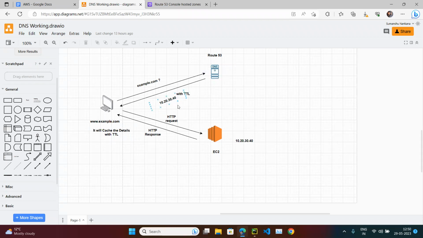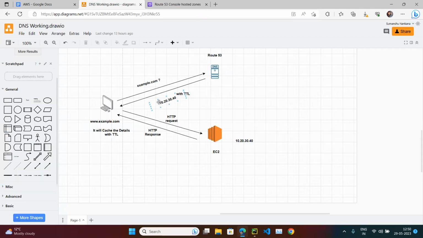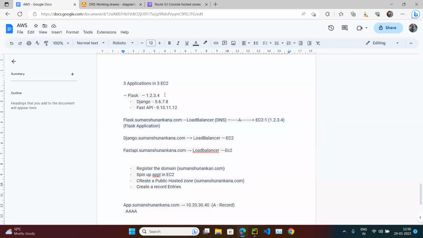So this is the advantage of the TTL. There are some pros and cons. The pro is that you can prevent multiple hits to Route 53. The con is, in this case, even though I updated this record, because of a high TTL, let's suppose I set it to 24 hours, right? Before 24 hours, I can't do that.